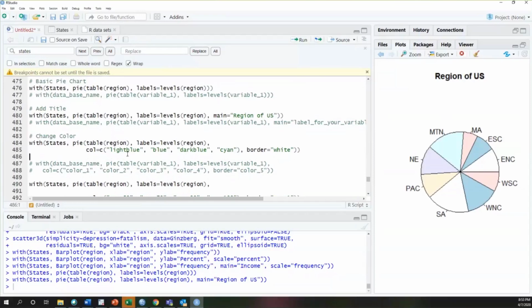If you want to change the color, you can do that down here. So this code is the same, label the levels region, and then I want to change colors and classify them as light blue, blue, dark blue, and cyan. So these are different shades of blue. And then I want to make the border white. So right here, y'all will see that this line is black. So we want to make that white. So we're only giving it 4 colors: light blue, blue, dark blue, and cyan.